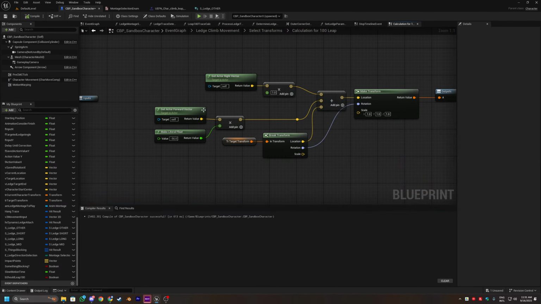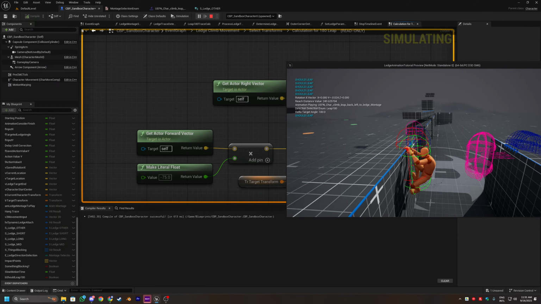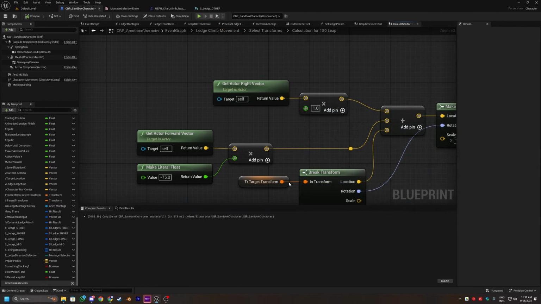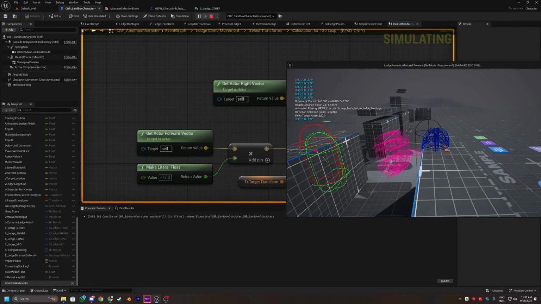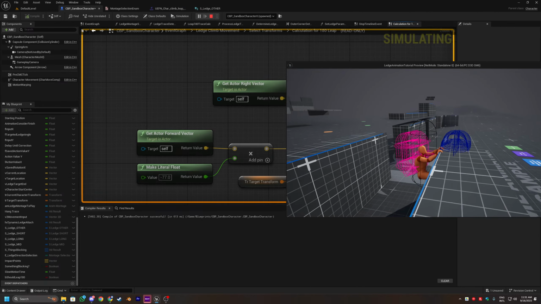Okay, almost there. As you can see, the character is reaching its final destination correctly. Maybe 70, 77 would work. Yeah, that works.